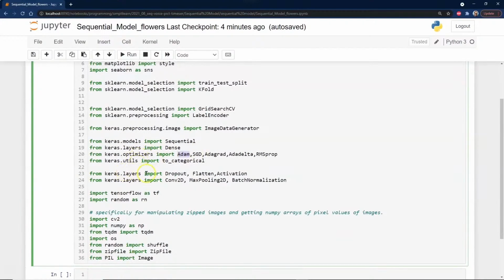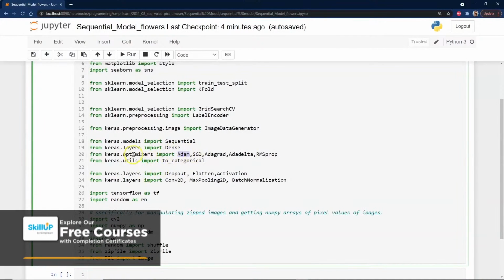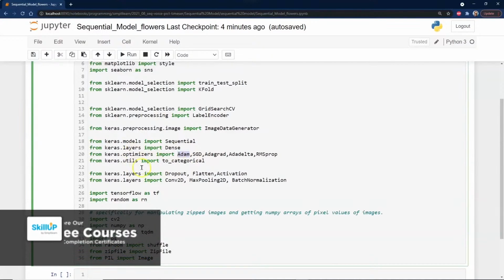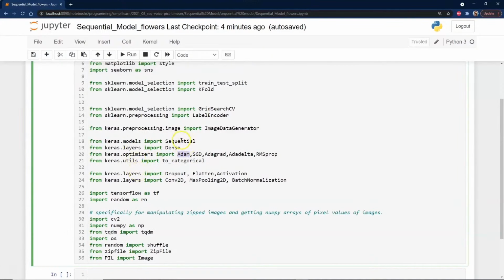You just have to be aware that they are different optimizers. And the more you dig into these models, you'll hit a point where you do need to play with these a little bit. But for the most part, leave it at the default when you're first starting out. And we're doing just the sequential.